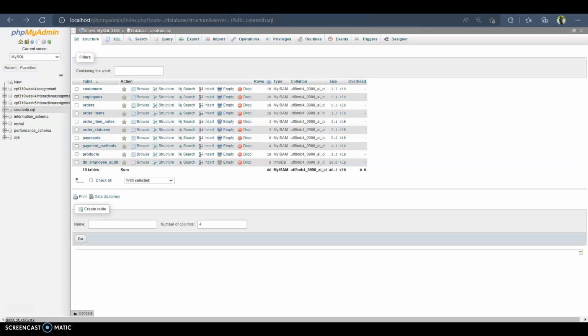I also found that the PHPMyAdmin application was a lot more user-friendly than MySQL. Another perk of using the application is that it allows for configuration via the web browser, which you'll see me navigate through this presentation.